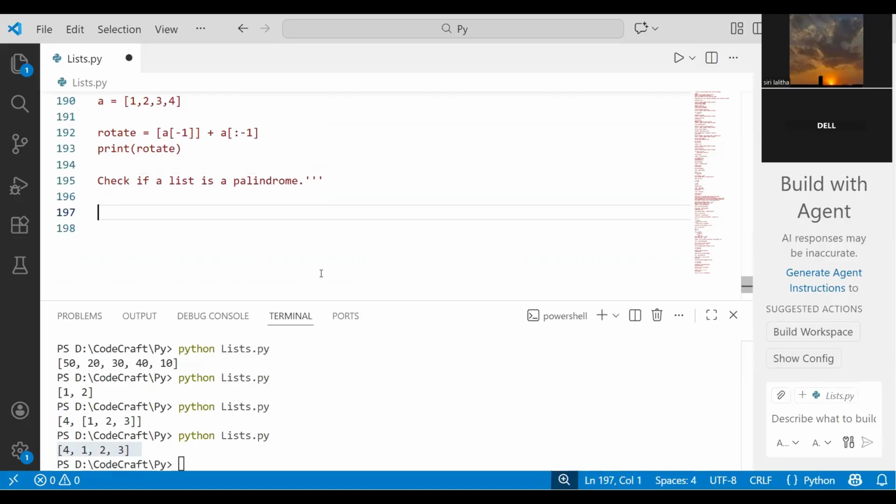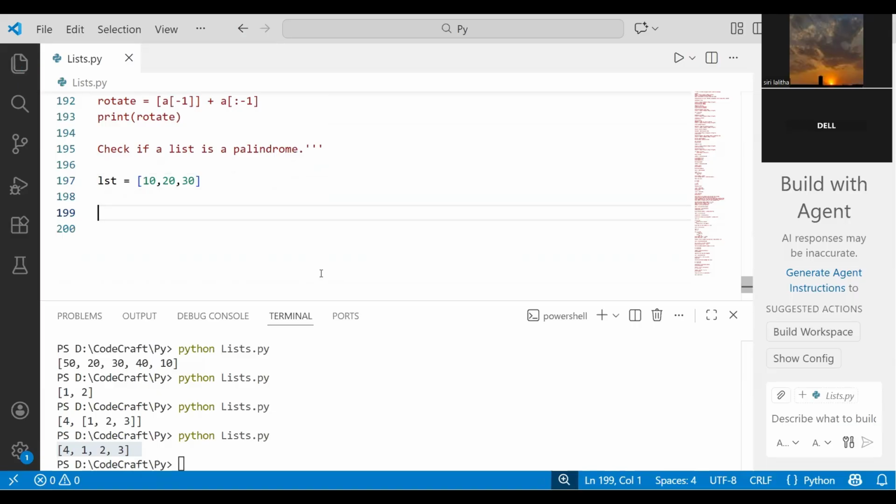So now, how will we check if the list is a palindrome or not? Let's take a list. Some input I've taken: 10 comma 20 comma 30. Now, if list is equal to, let's just reverse the list. If the original is equal to the reversed, then it is a palindrome, right? So the same way we are writing, if list is equal to the reversed list.